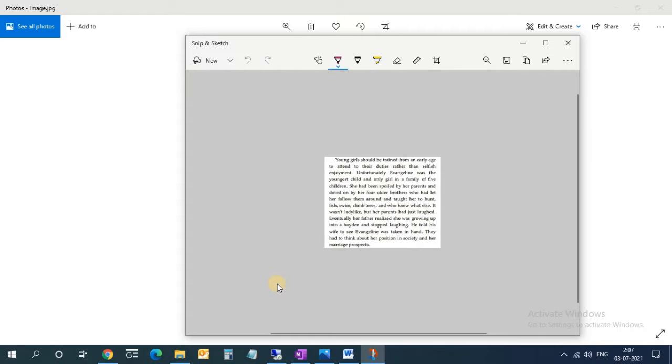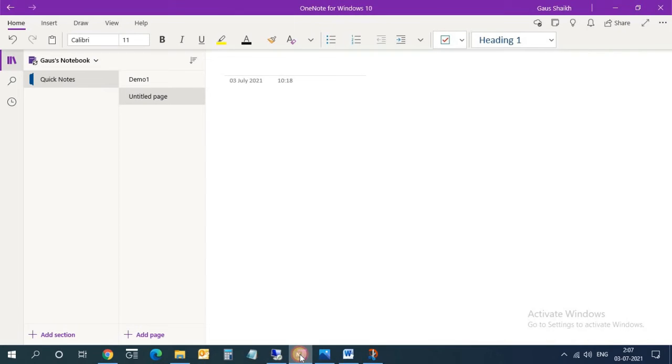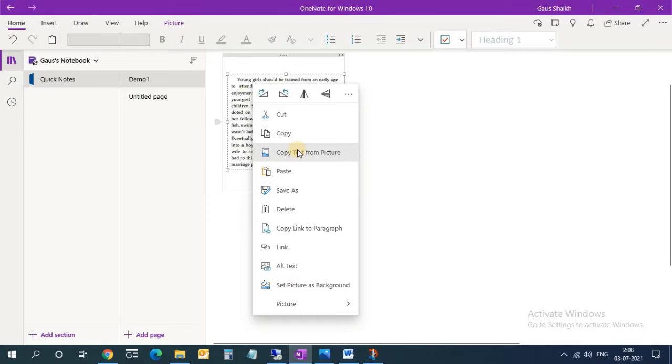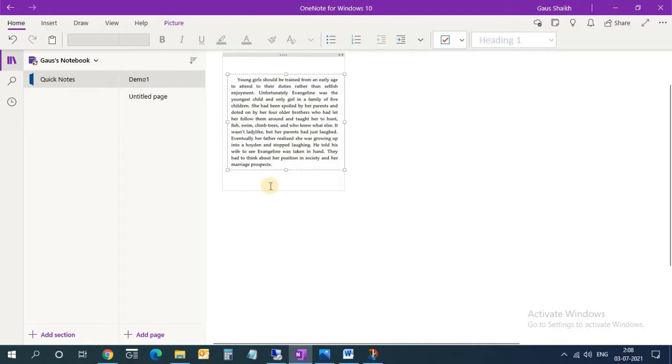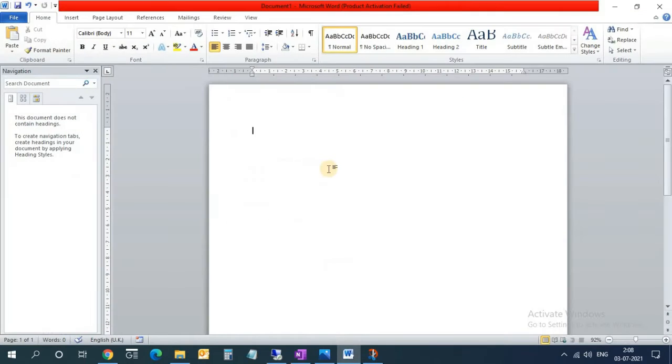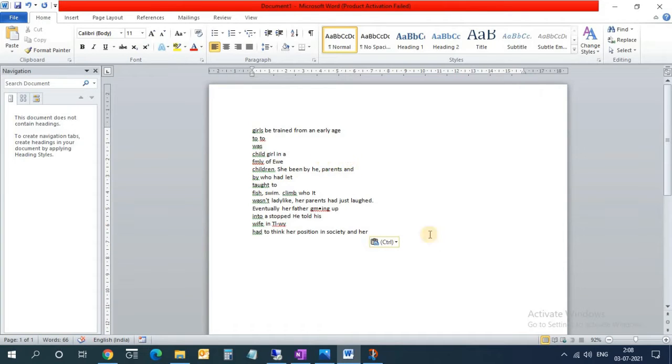Go to the OneNote, paste it. Right click and select copy text from picture and paste here. Now you can copy and paste in your Microsoft Word.